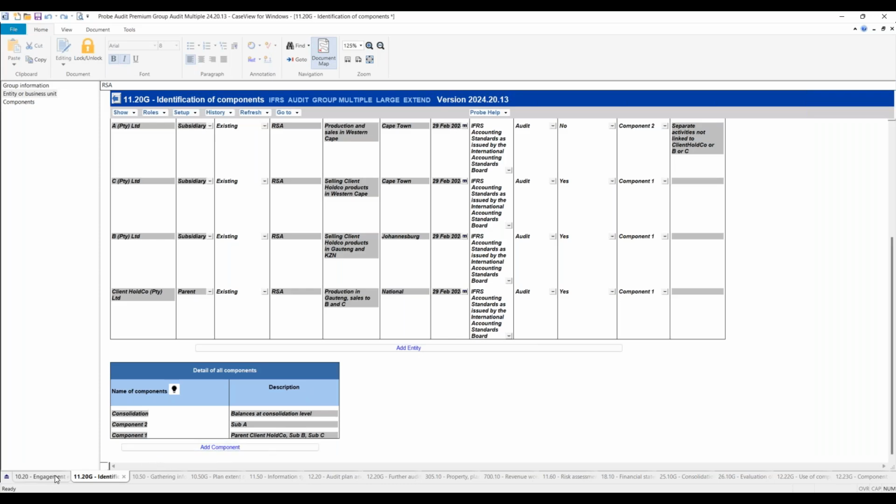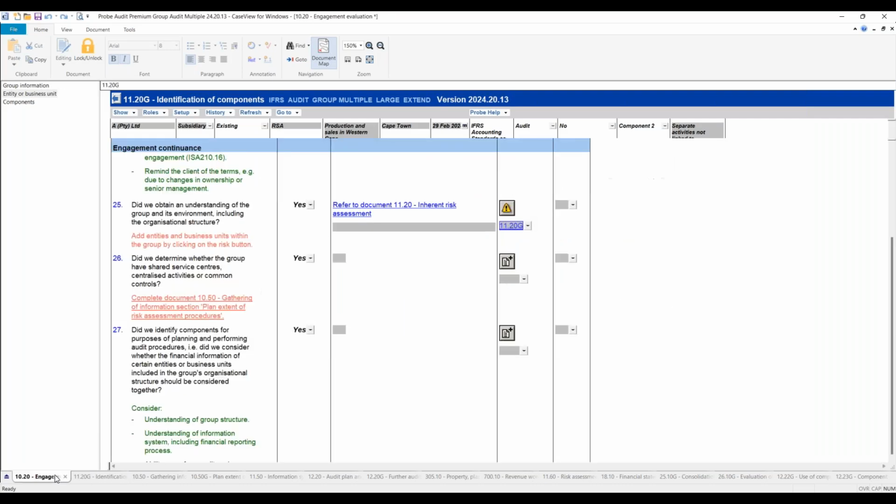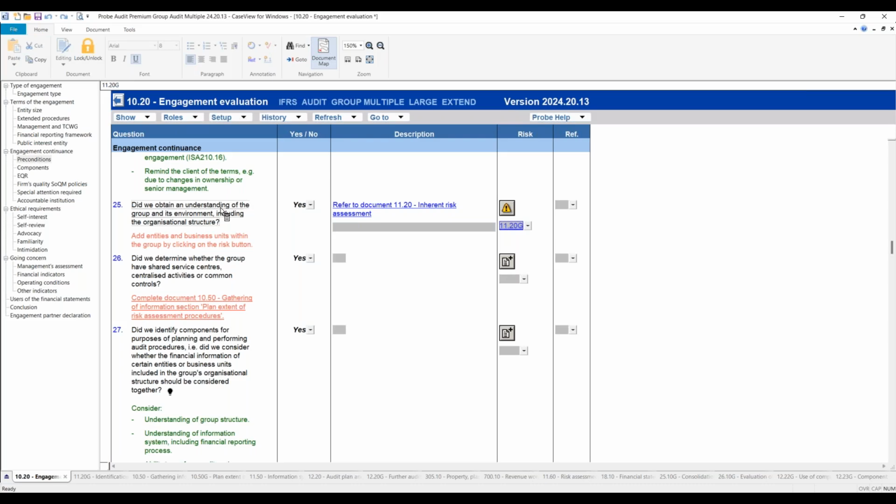I'm now going back to 1050. Oh, I keep saying 1050, apologies. Going back to 1020, which is where I was earlier. That said, did you obtain an understanding of the group and its environment? I went to 1120, I didn't show that to you, where we documented some information and we've recorded the entities. Next question then. And of course, there's the instruction in red that said go and add them.